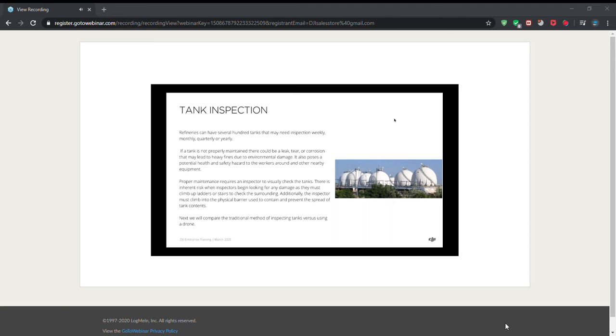So the first use case is tank inspection. As many of you know, lots of refineries can have hundreds of tanks, especially the larger ones. And these require inspection. Depending on the refinery, they may inspect it on a weekly basis, monthly basis, or yearly basis. And one thing that they have to note is they have to make sure that the tank is not leaking anything, that there's no tears or corrosions.